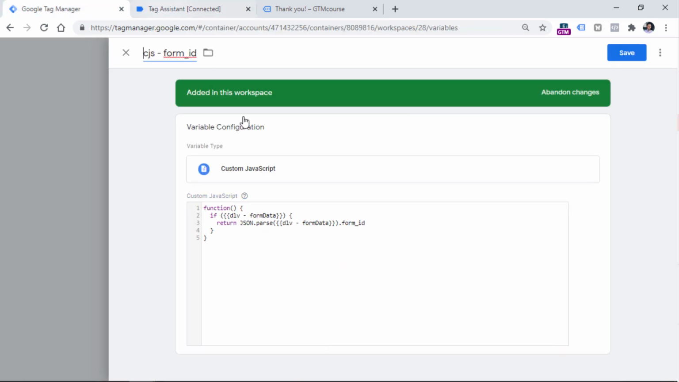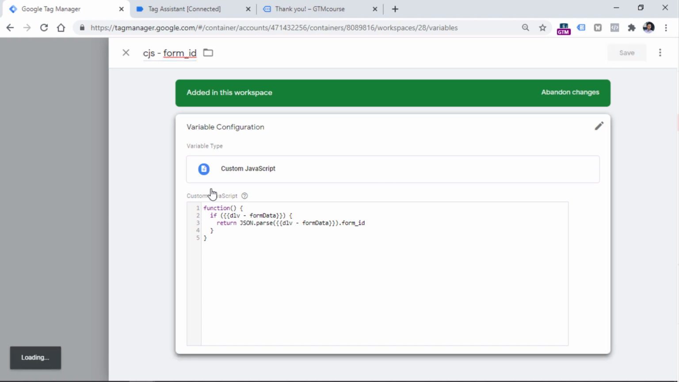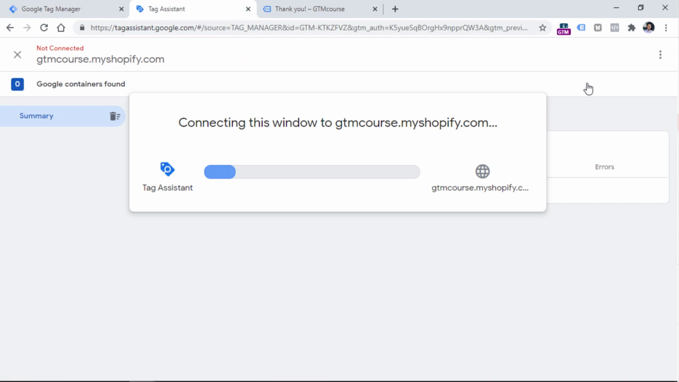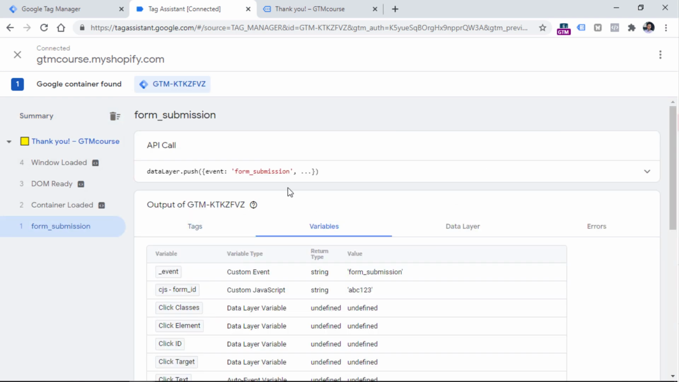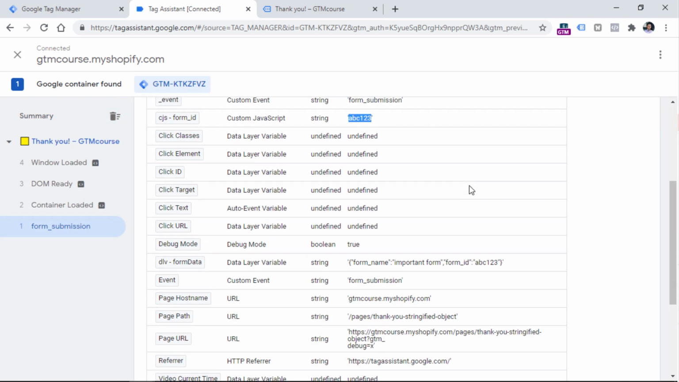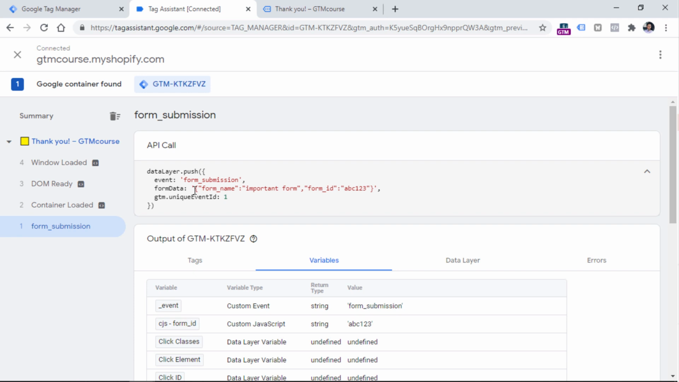And now I will rename this variable like this. Click save. Then click preview to refresh the preview mode, and let's check the value once again. Click form submission, go to variables, and here it is. This is the form ID that we have extracted from this string. We converted this string into an object, and then we worked with the object and accessed that form ID parameter.